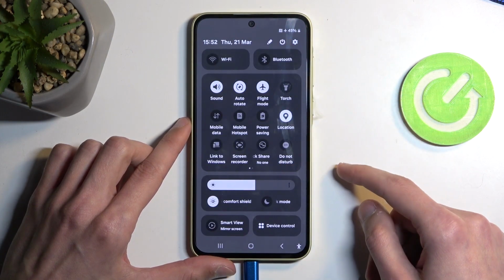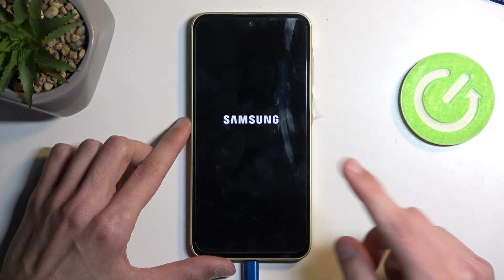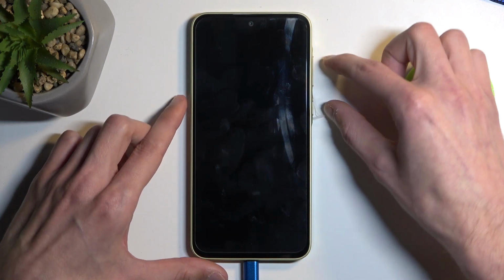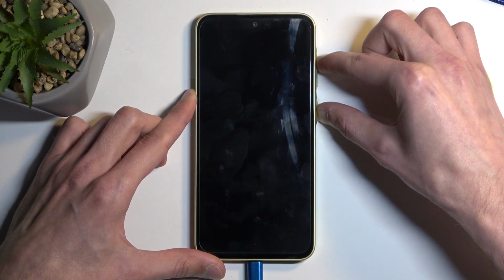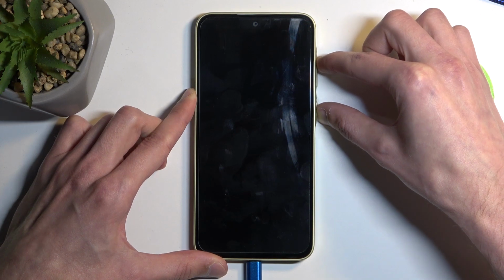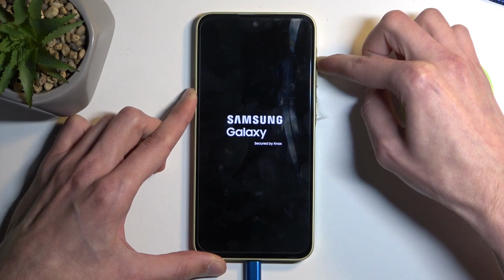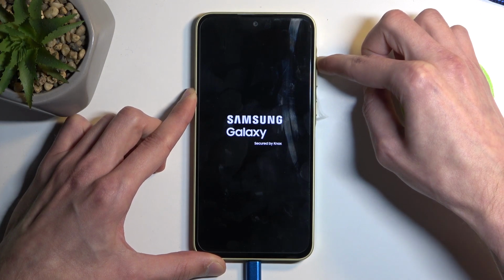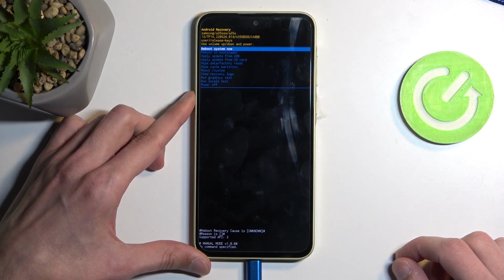Next, pull down your notifications and select the power option and choose power off. Once you see the Samsung logo disappear, you want to hold power button and volume up at the same time. And after a couple more seconds, you'll see the Samsung logo appear again, and after that, Galaxy under that. When you see the Galaxy edition, let go of the power button. This will then boot us into recovery mode.